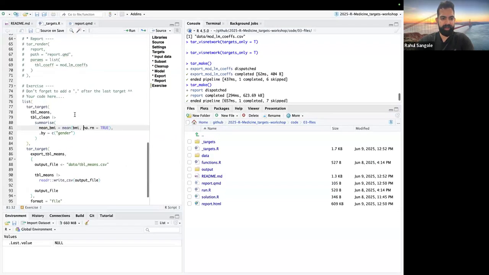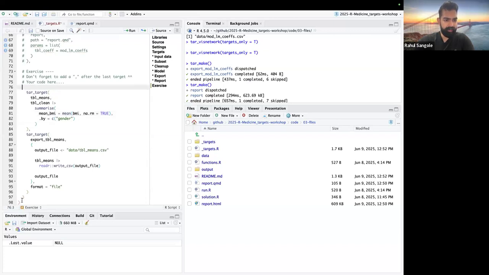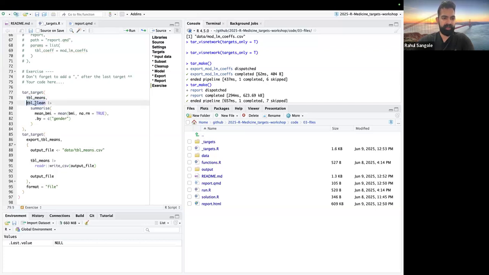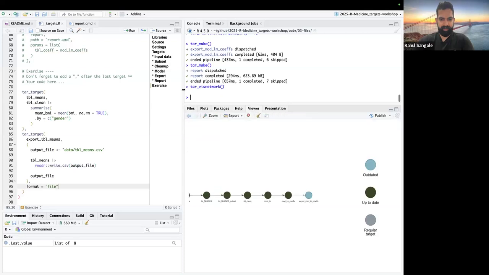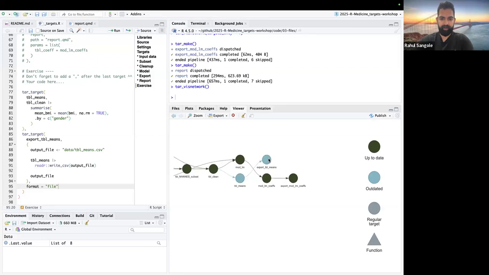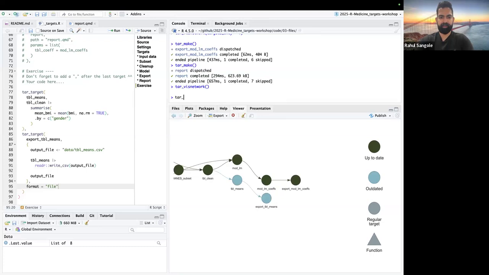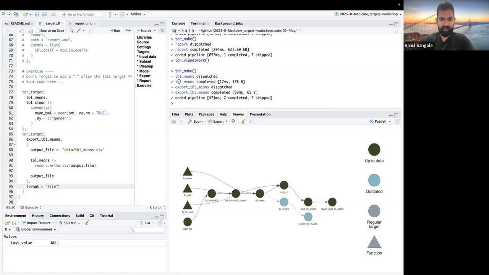Okay, and the solution is, as you'd expect, this is what it will look like. We have a new target called tibble means, which just takes tibble clean and summarizes it, calculates a mean BMI. And that tibble means is now fed into a new target called export. And we define the output file, save it, and then return that output file so that it's stored as a string. However, we tell targets that, hey, this is a file, so you need to keep track of it. If I put this in, run my tarviz network, you will see that I have two new targets that haven't run. Running tar make on them runs those two new targets.